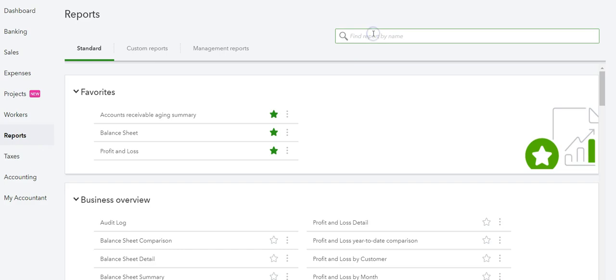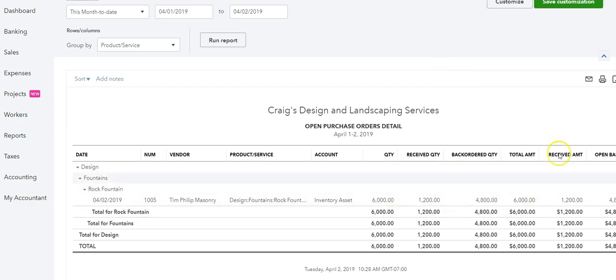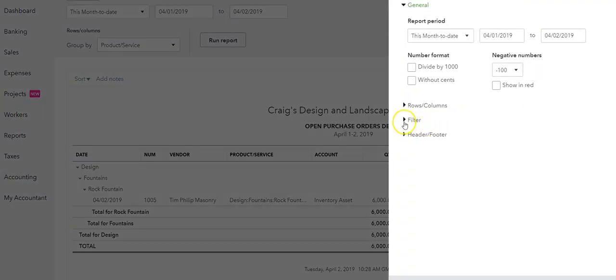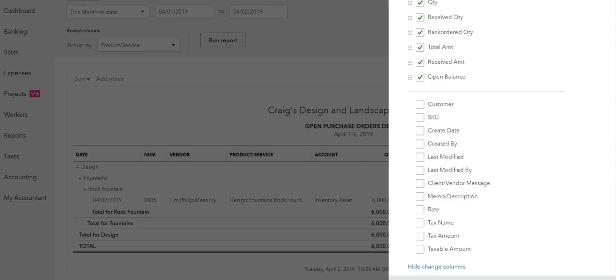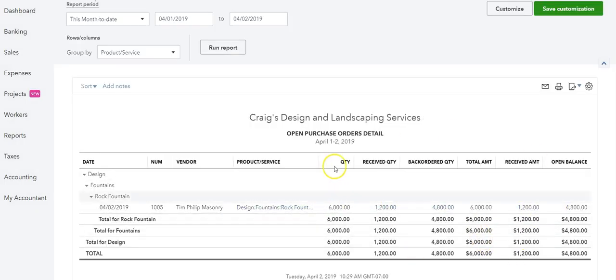And then we can also look at reports. So if we go to open purchase order detail, we can see it right here, and we can customize the columns, change columns. So let's take out the account just so we could see it a little bit better. Here we go. So here is the product and services, the quantity, which is the total contract price, what we have been billed for, what's left outstanding. So once this is fully billed, it will be closed. And this is how you can track your subcontractors' contracts in QuickBooks.